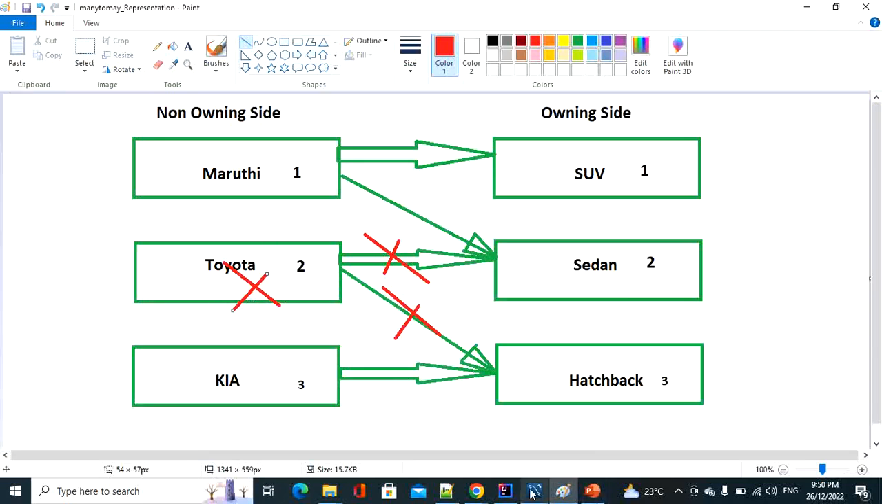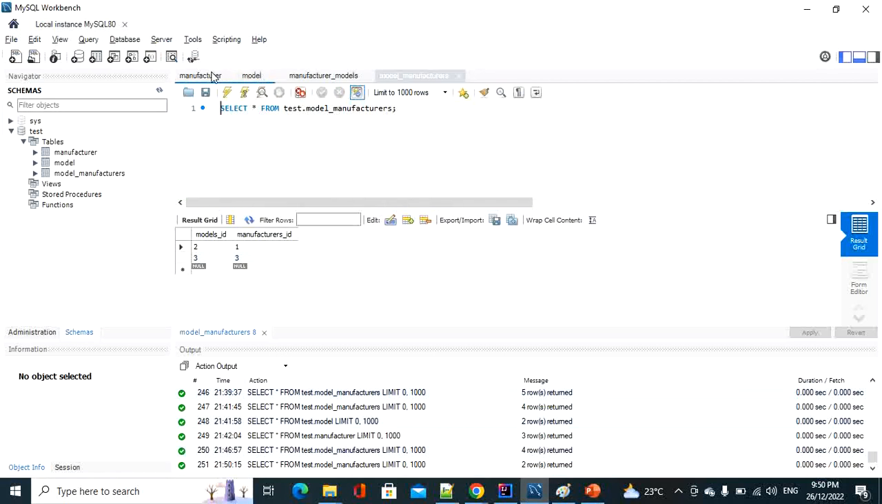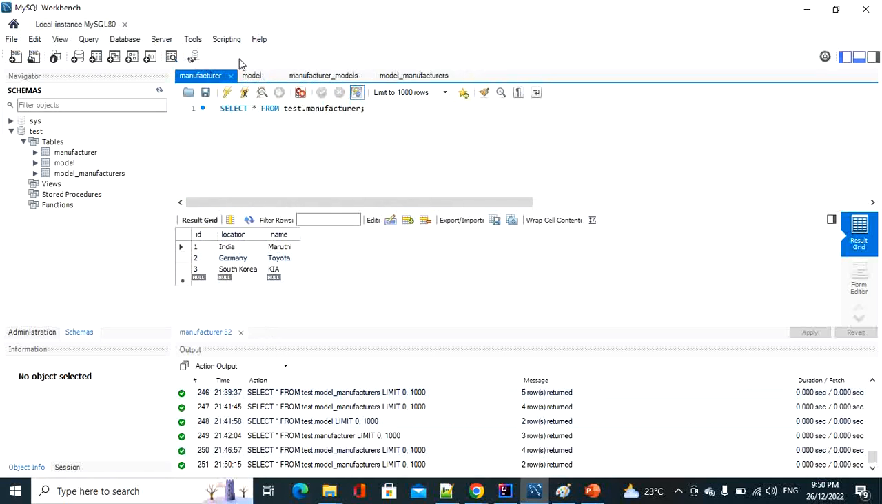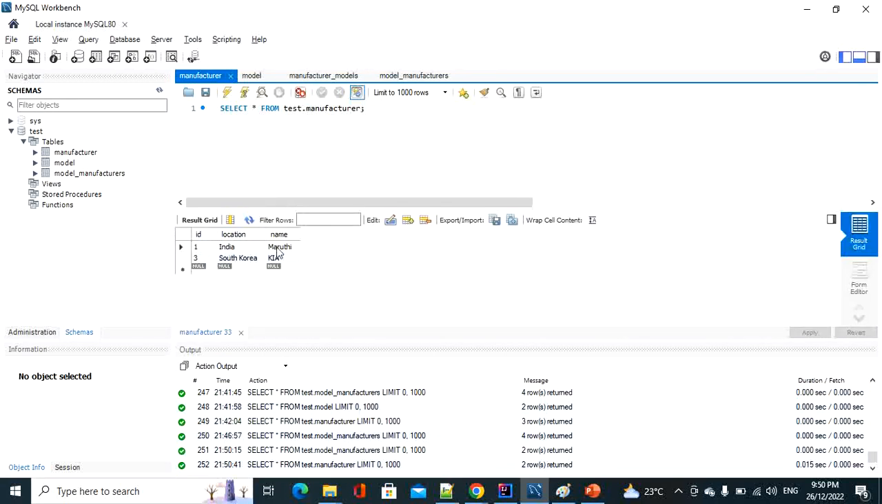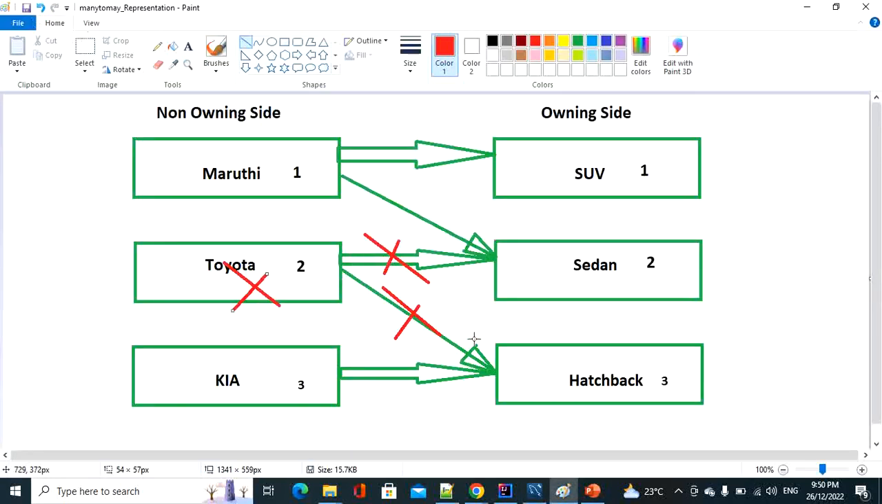Toyota. So here if you see, go to the manufacturer, so we have three manufacturers. As soon as I refresh, we'll be having only 1 and 3, and models are intact. So earlier we had 2 and 3, the same 2 and 3 will be there. So far so good. We have successfully deleted a record from the owning side as well as from the non-owning side without cascading.